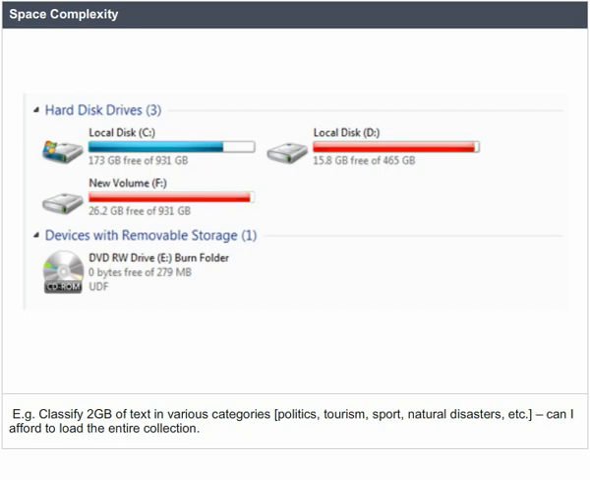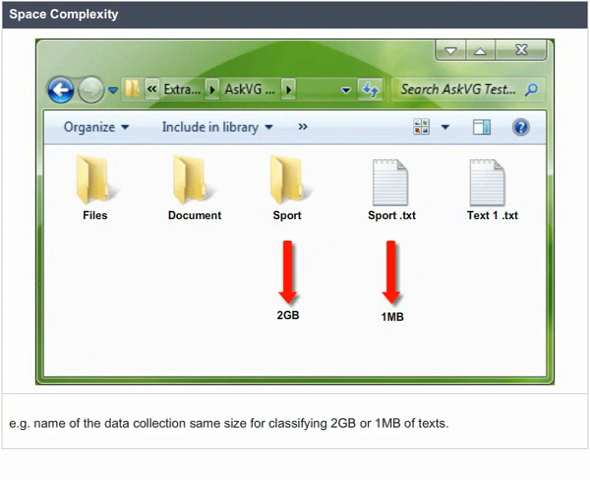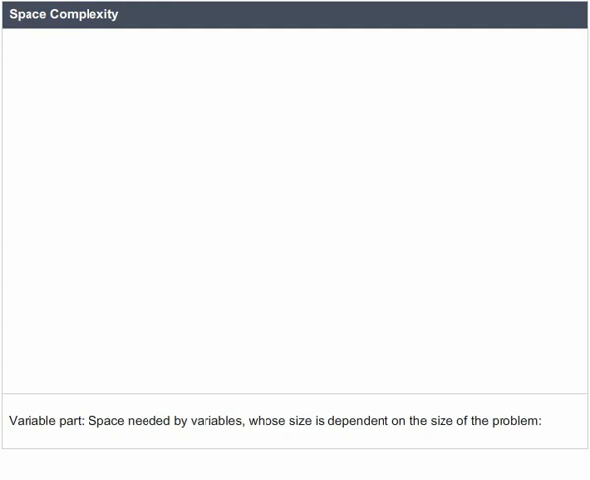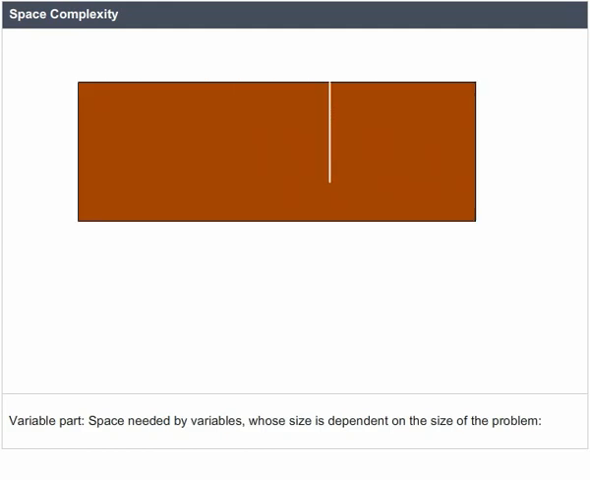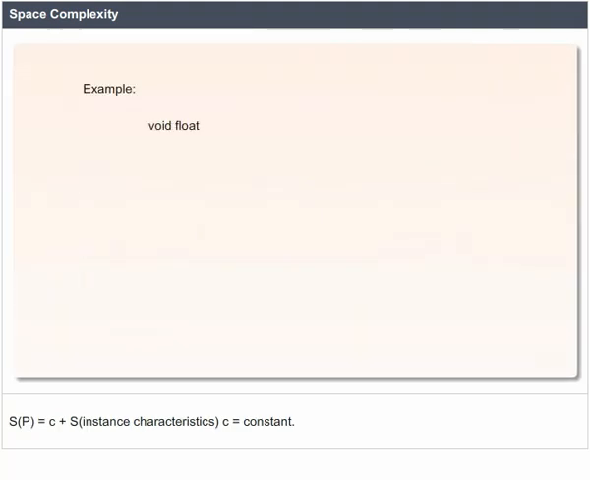Fixed part. The size required to store certain data or variables that is independent of the size of the problem. Example, the name of the data collection, the same size for classifying 2 GB or 1 MB of text. Variable part. Space needed by variables whose size is dependent on the size of the problem. Example, the actual text: load 2 GB of text versus load 1 MB of text. S(P) = C + S(instance characteristics), where C is a constant.